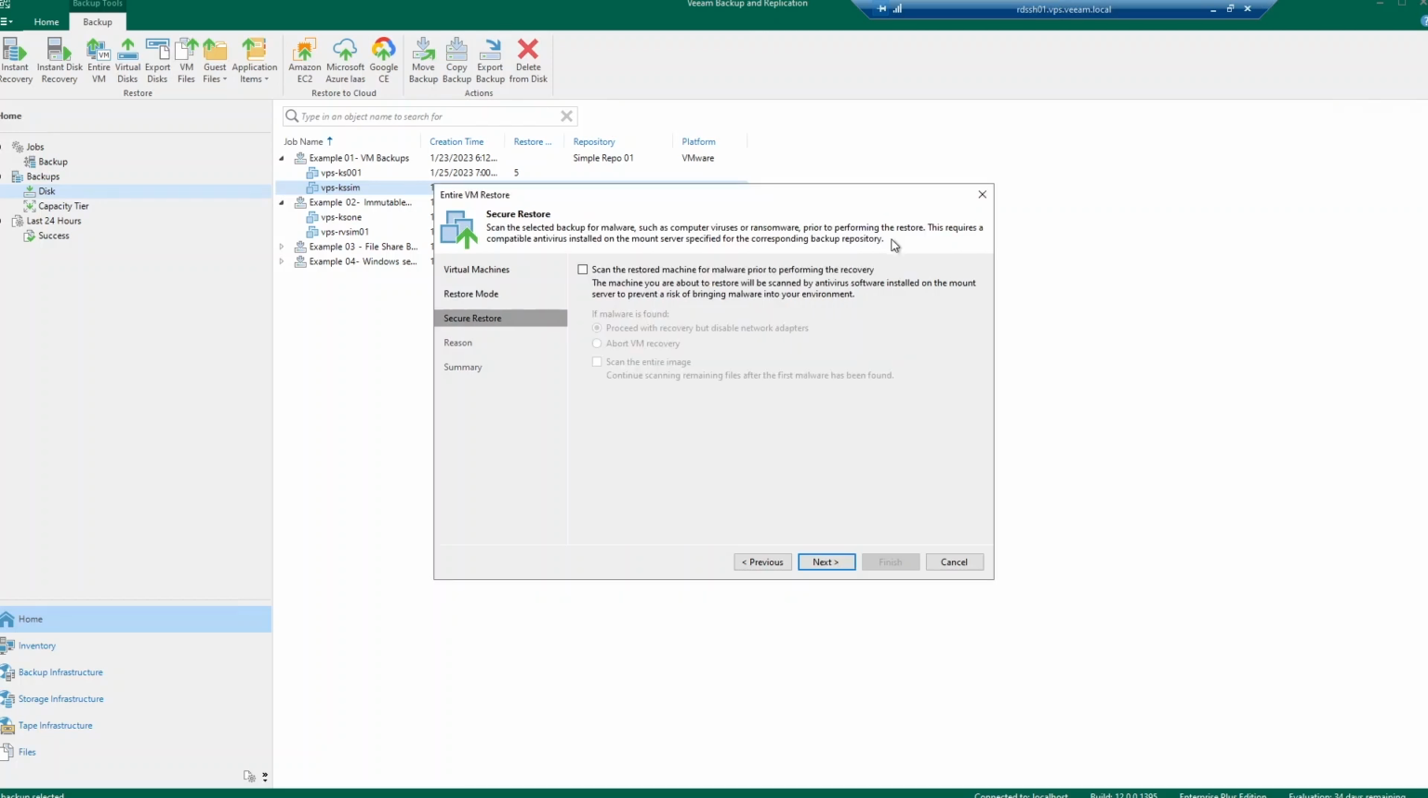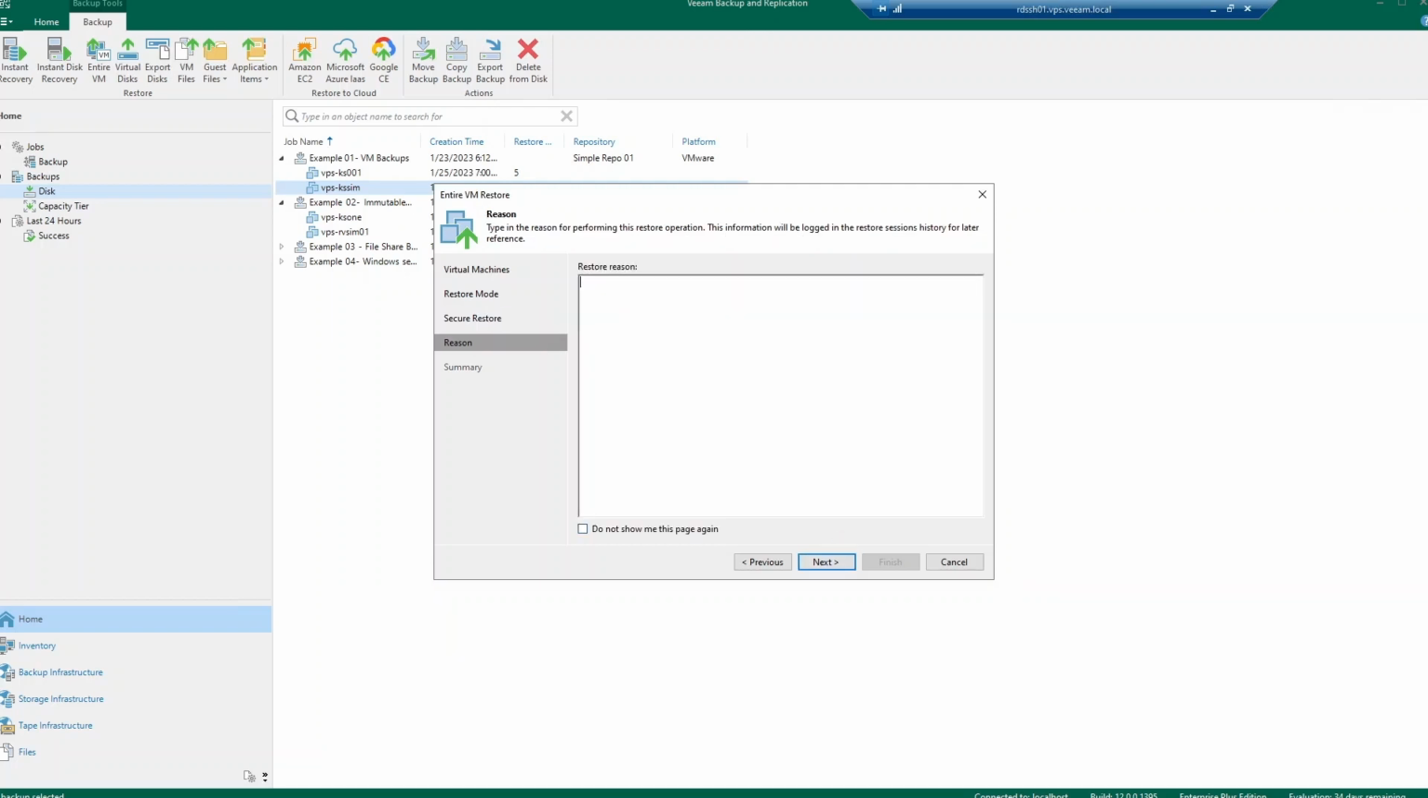Next, I can choose if I want to do a secure restore. The secure restore feature is going to scan the selected backup for malware. This is basically going to use an antivirus to scan the backup, and if a virus or malware is found on that backup, I can abort the restore or I can restore to a new location with different settings. Next, we choose the restore reason.